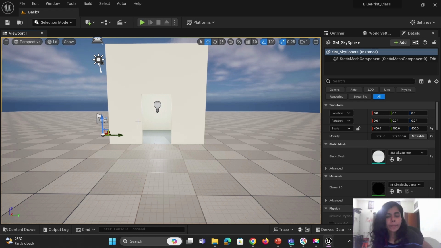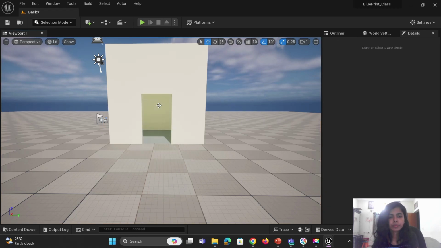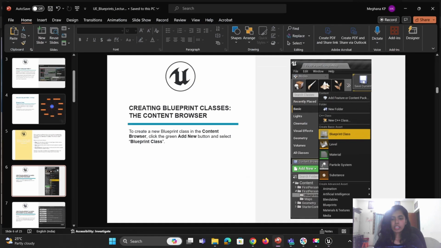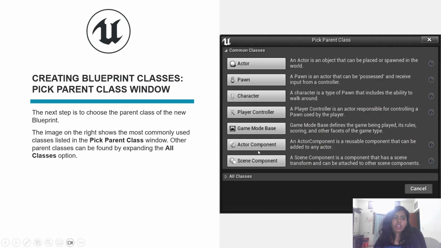Let me just delete this particular light right now. As you can see in the slides, first we'll be creating the blueprint class. To create the blueprint class, you have to go to your content browser, then right click, and you'll have a few options. There you have to select the blueprint class. Once you select it, you will have the parent class, so you have to start selecting your parent class.